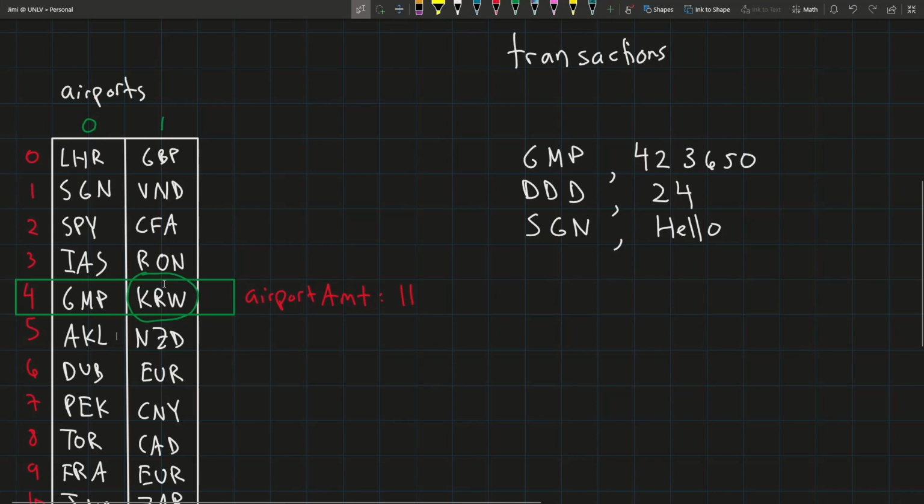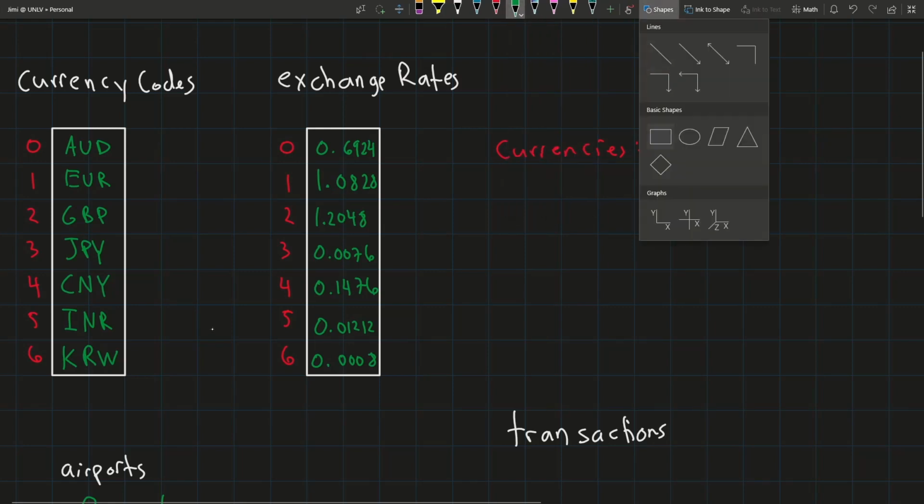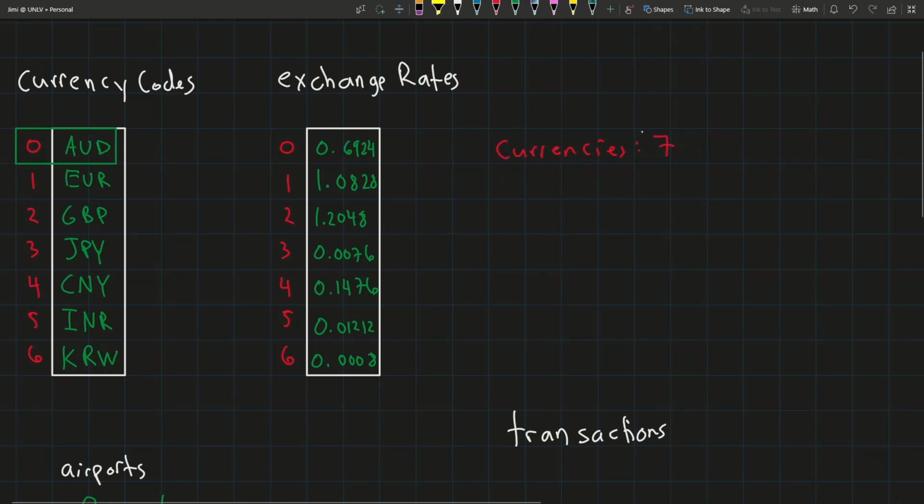Using this currency, KRW, I have to search this array for KRW. So what I'm going to do is have another loop, which starts off at index 0, with loop counter I at 0, while I is less than currencies, which is going to cycle through everything in this array right there. The first element is not KRW, so it's not a match. Then we look at the next element right there. Again, not a match.